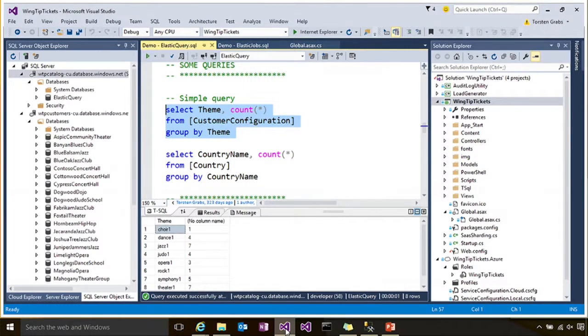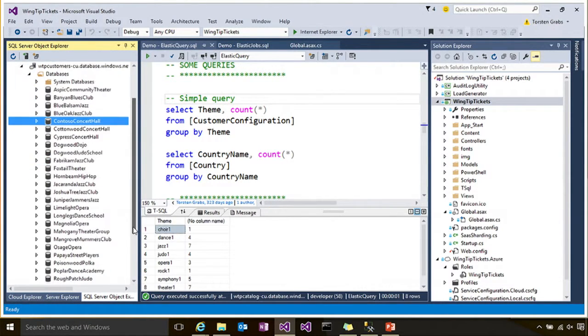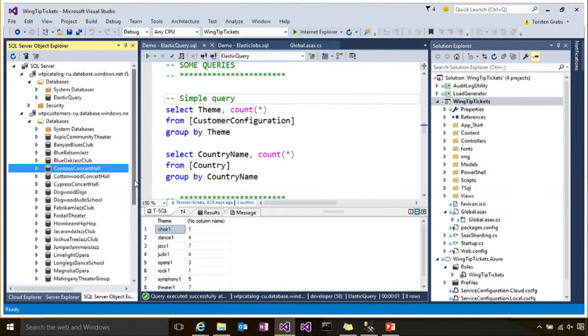And we're going to jump into Visual Studio here. And what you see in Visual Studio is on the left-hand side, actually I pulled open the server that's storing all of the different databases. We've already run across Contoso Concert Hall. So here is the database that stores all the data for Contoso Concert Hall, and you see all the other databases here as well.